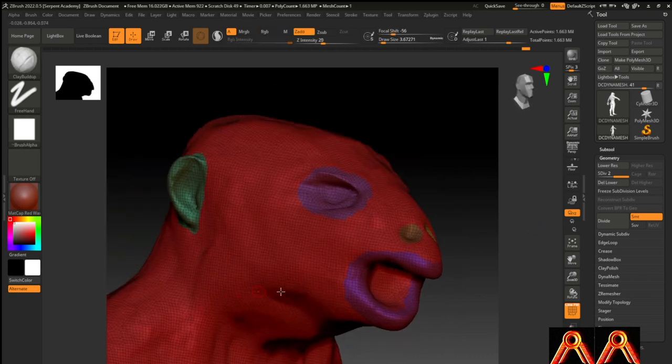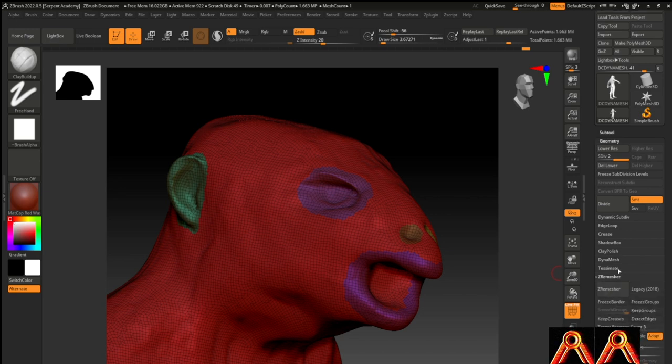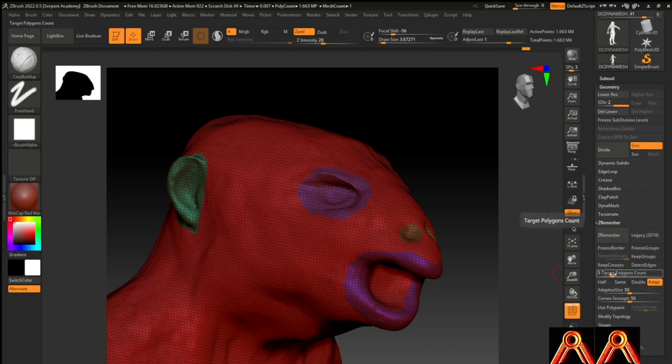As you see, the topology is not correct. We're going to use the ZRemesher for automatic retopology. Of course, it's recommended to create an original topology in Maya, but now we're going to use this for prototyping and testing. So now let's put maybe 9, keep groups, and now click on ZRemesher.